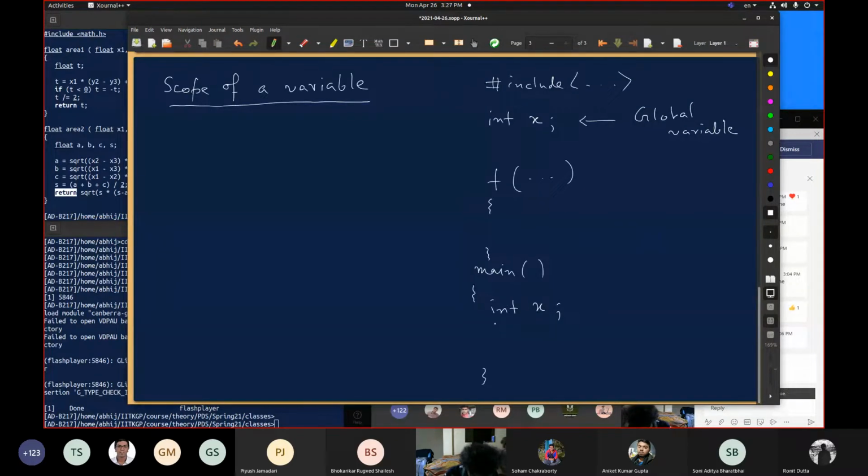Whereas the variables that you declare inside a function, main is also a function, never forget that. Main is also a function. So if you declare a variable of the same name x, it now becomes a local variable. And you can use variables of the same name, x, x. But the point is that here, whenever you talk about x, it will refer to this x, not to this x.